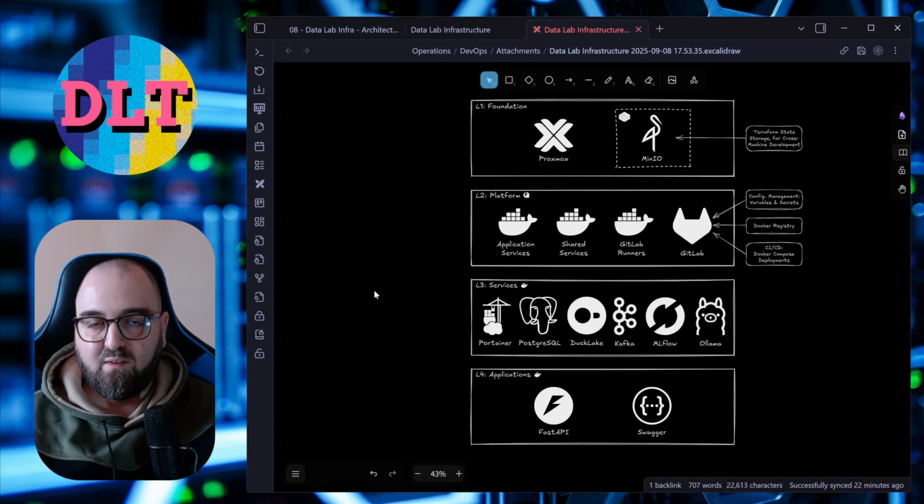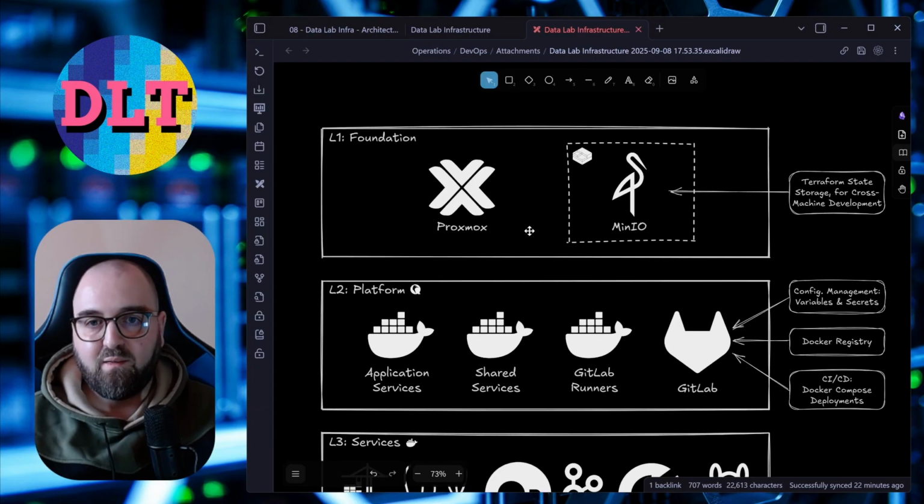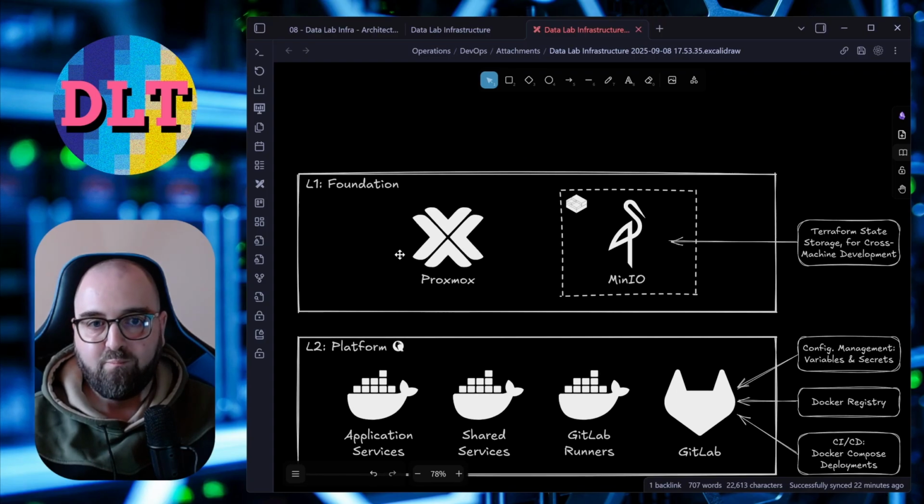So what we've got here is a 4-layer architecture: foundation, platform, services and applications. Let's begin by looking at the foundation layer. This is the layer that contains all major requirements for our platform to be deployed onto. So we do this deployment based on Proxmox.